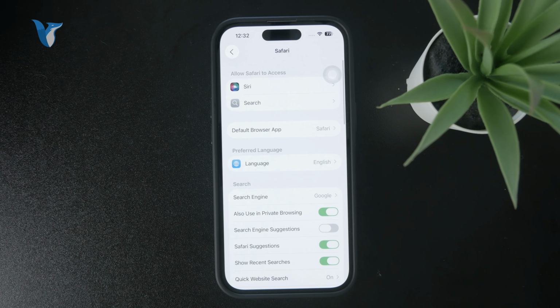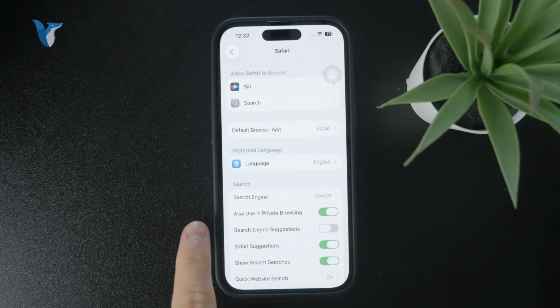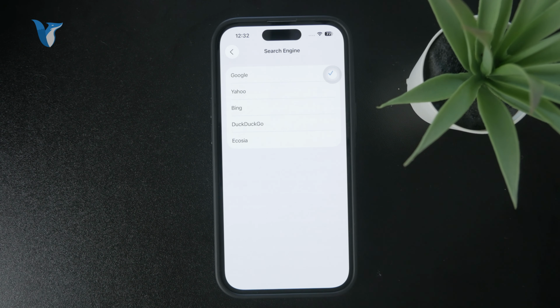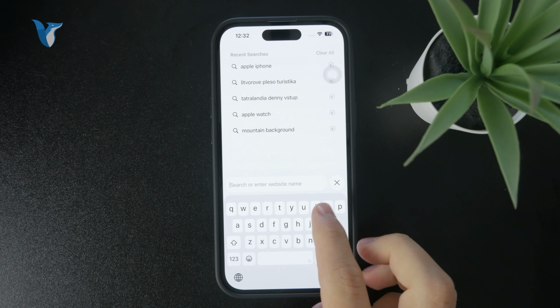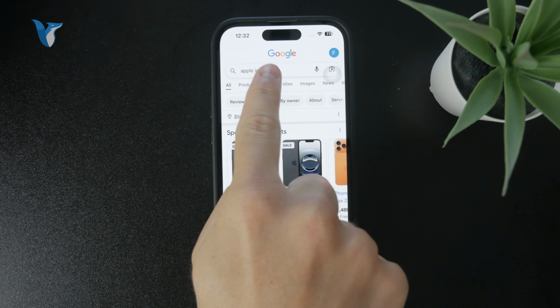And then within Safari, at first, we need to make sure that the search engine is selected to be Google, right? So that's the main thing, because whenever you type something into the search without a finished URL, it will always use Google to look that up, right? So that's how it works.